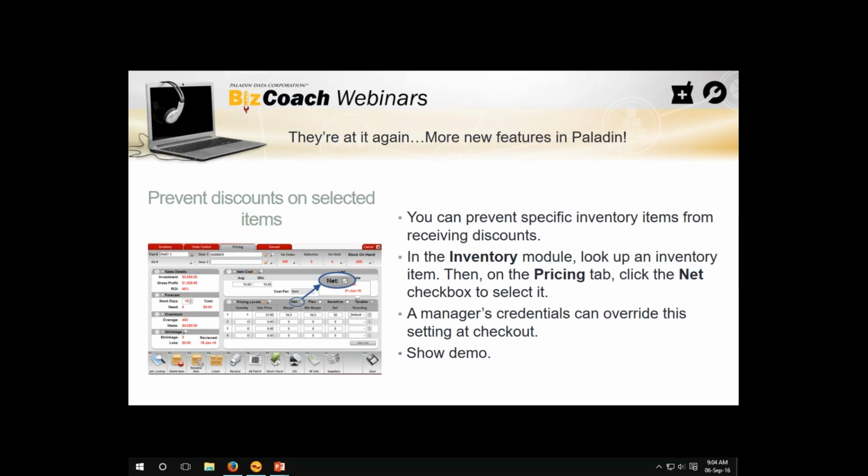First slide here, prevent discounts on selected items. So the first thing you want to do, you can prevent specific inventory items from receiving discounts, whereas before we couldn't do specific items, and now we can. In the inventory module, we're going to look up an inventory item, then on that pricing tab, click the net checkbox to select it. A manager's credentials can override this setting at checkout, and then I'm going to go ahead and show you a demo on how it's done inside Paladin.